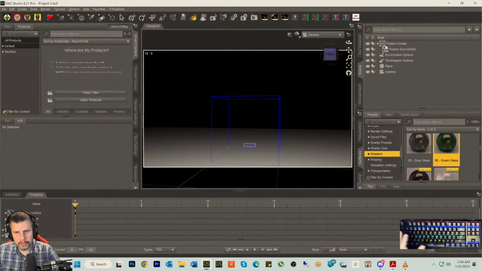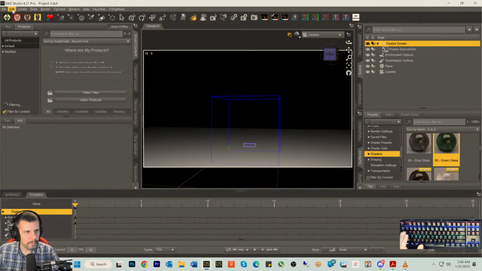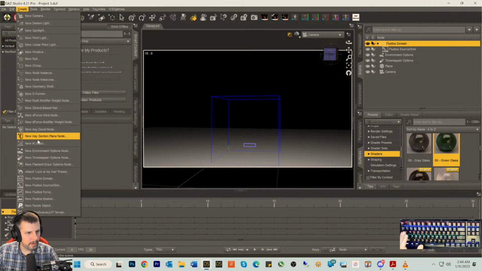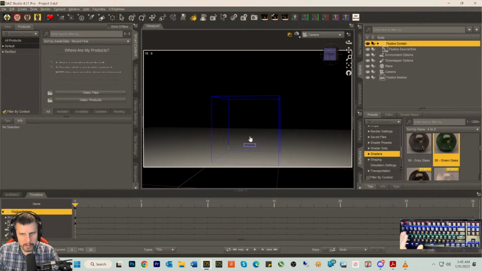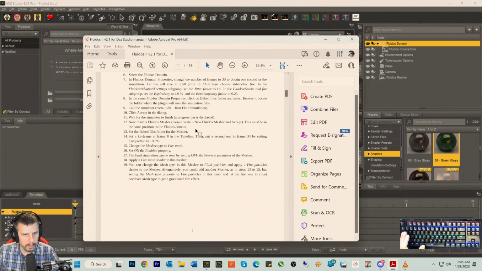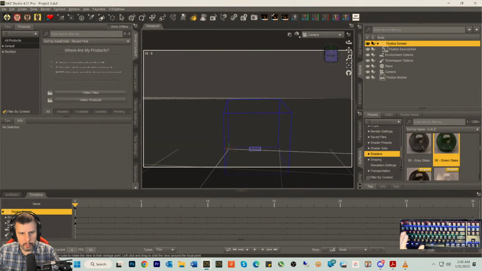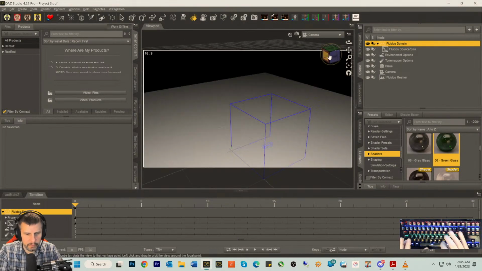let's take the mesher out, create Fluidos mesher. Okay, and let's go back to this part here. That's where it says create. Now insert Fluidos mesher. This must be in the same position as the Fluidos domain. Okay, I don't see this physical mesher.